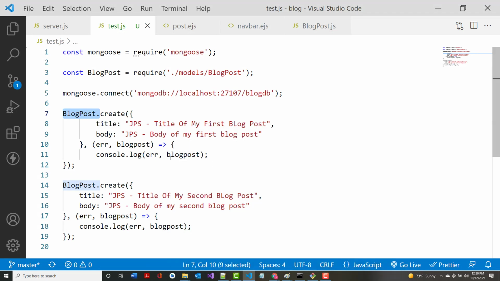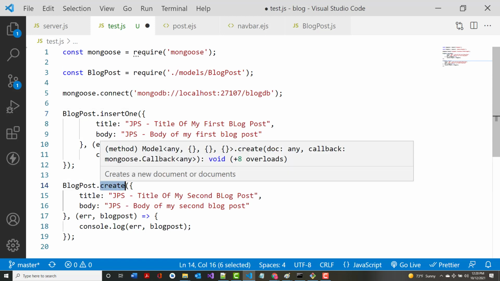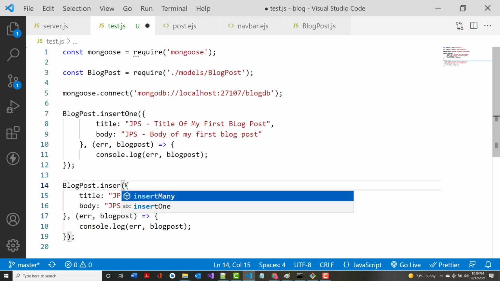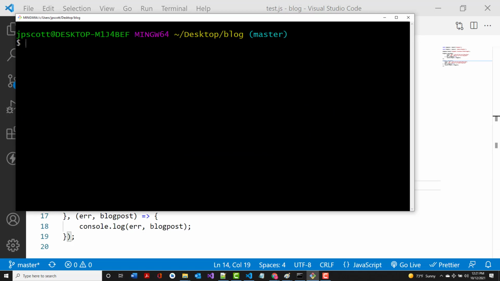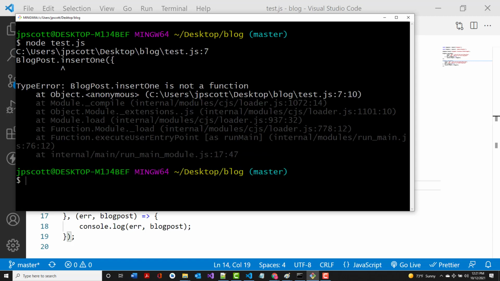All right. Now, one thing is, rather than create, let's see if we can change these creates. You don't have to do this until I see whether or not it works. To an insert, to an insertOne. So I'm going to try changing both of these creates to insertOne. I'm going to save it, and I'm going to clear and try it again. Still doesn't like something. BlogPost.insertOne is not a function.